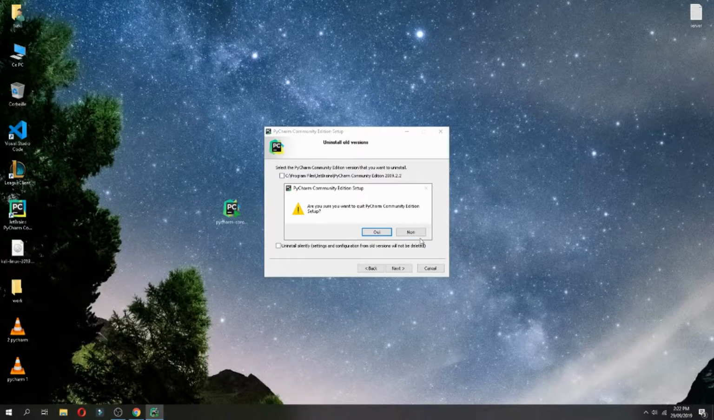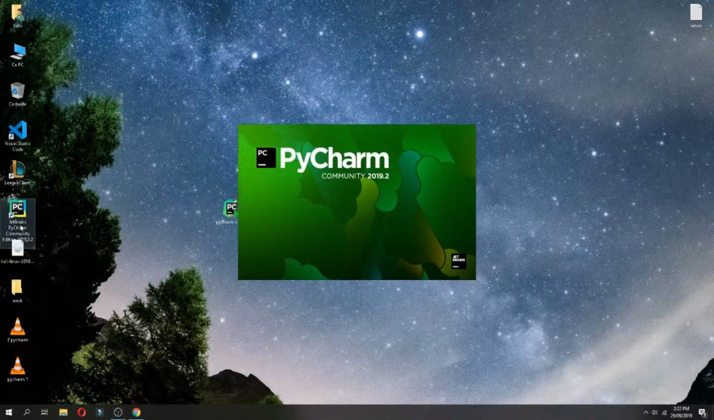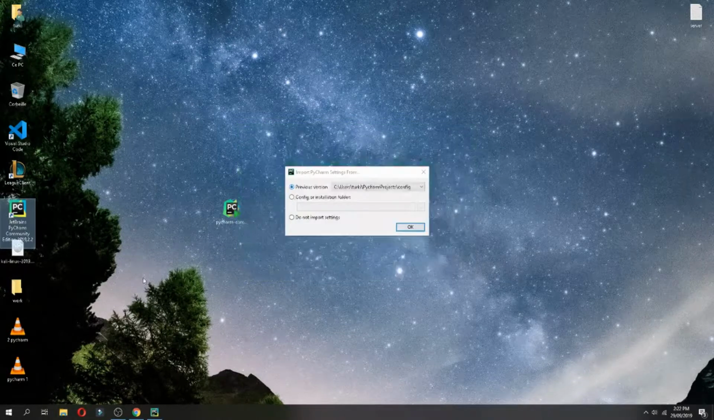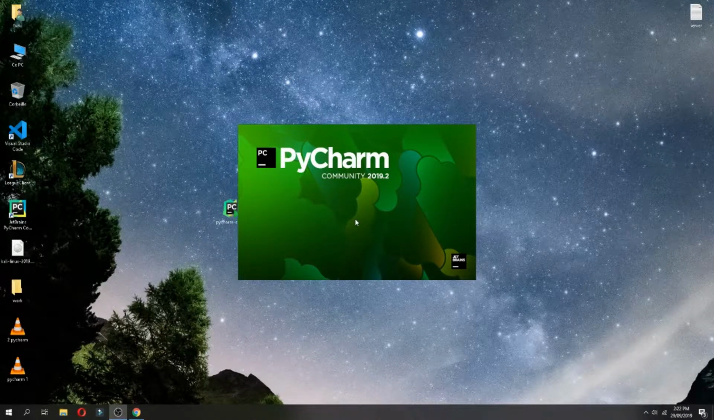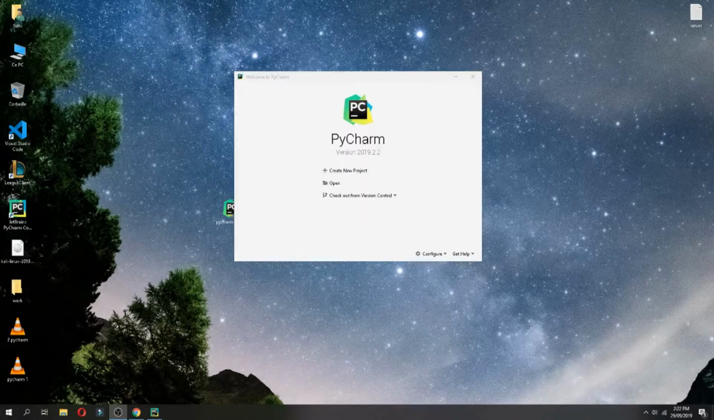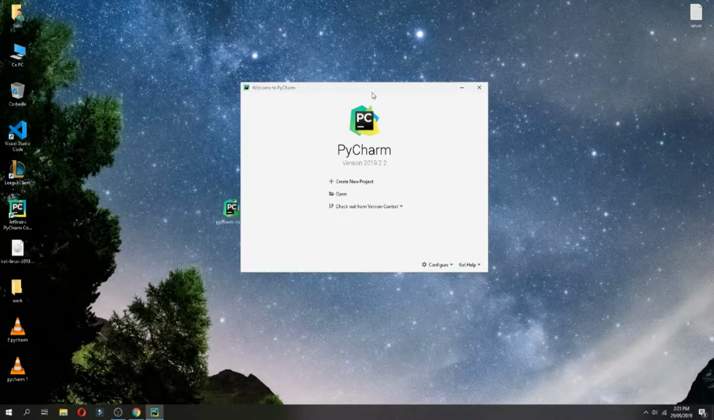You can leave it, and now it will open PyCharm, so please wait. And this is the icon folder which was created by the previous version. Do not import settings, okay, or take the previous version settings, enable. So no problem if it doesn't take the previous configuration, but just click on do not import and then continue.